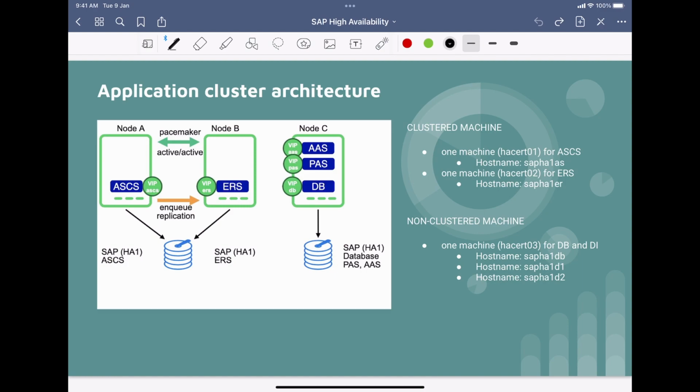So this image here is showing the cluster architecture. To have a clear understanding and more visibility towards it, we are going to divide this architecture into multiple components. So let's quickly start. Here you see node A. Node A is hosting your ASCS services.